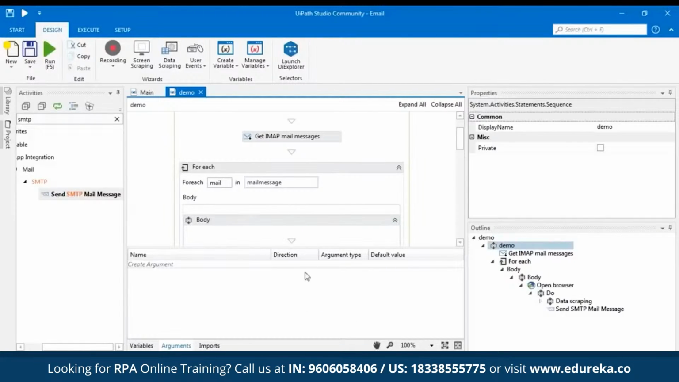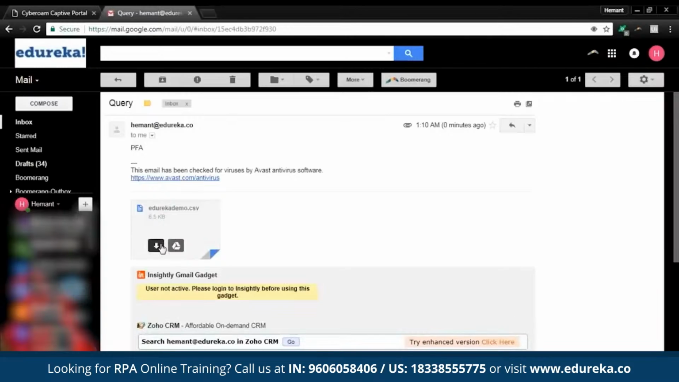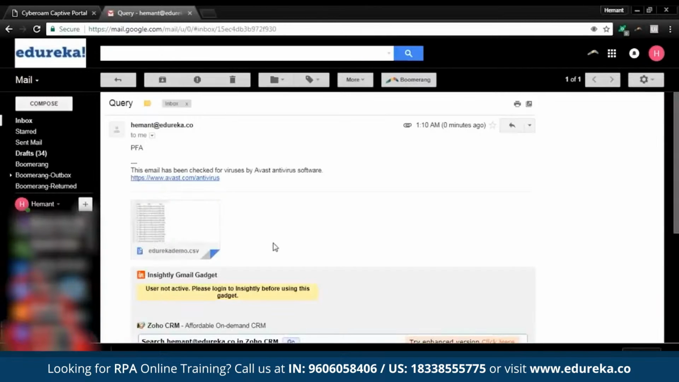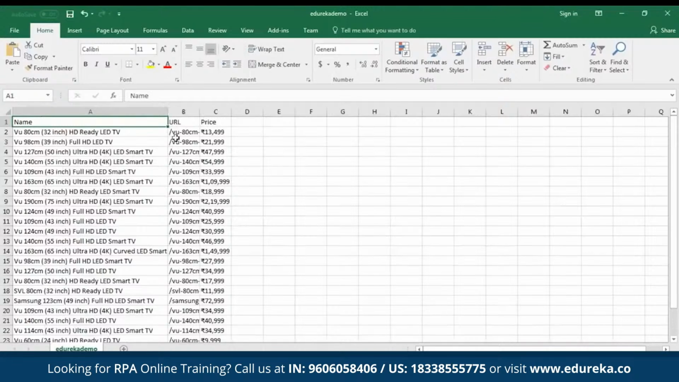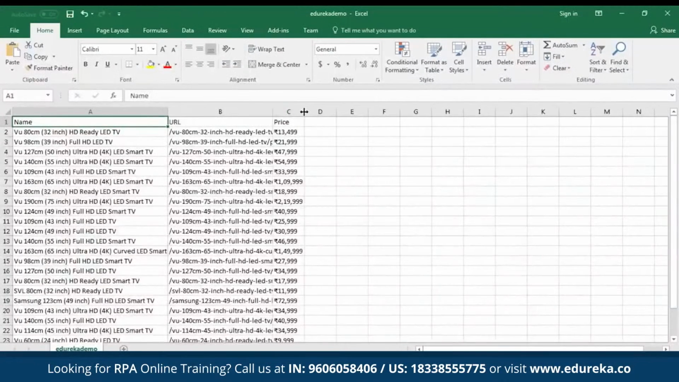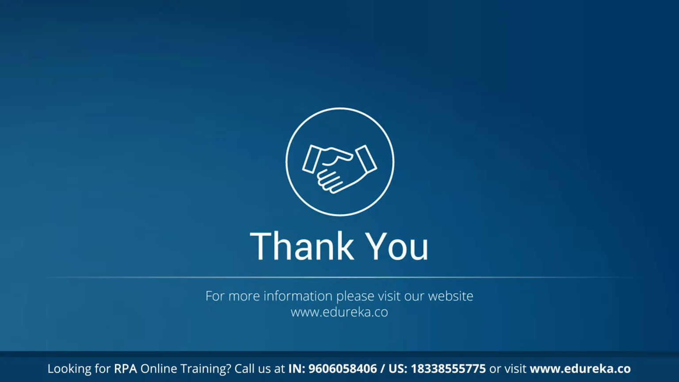All right, so our process is now complete. Let's go to my mail to check if I've got something. Yes, so I've got a mail. Let's download this file and check if we have got anything inside it. So yes, as you can see, I've got the product name, the URL of the product, and the price of that product as well. Awesome guys, so we have successfully created our project.